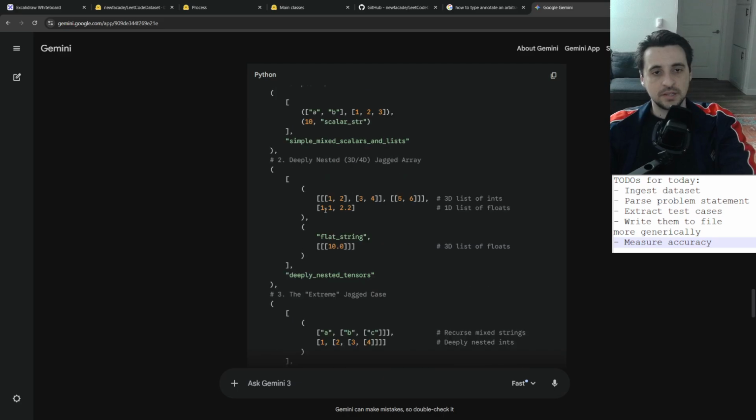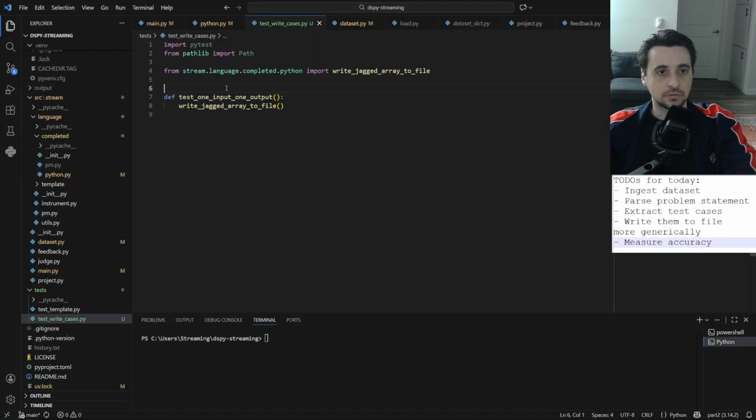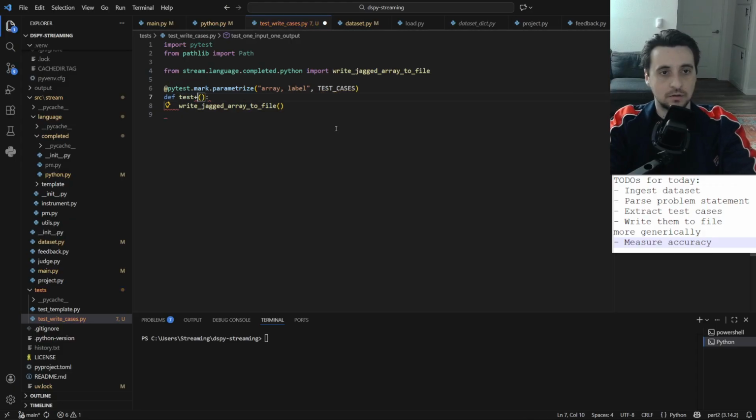So I just write my test cases and I need this. Okay, then I can just do it like this, right? So test, write cases to file. We have to rename this function.